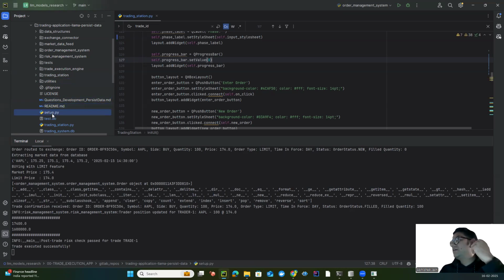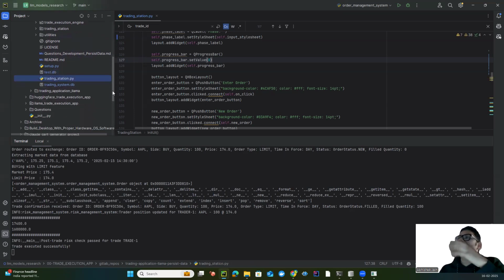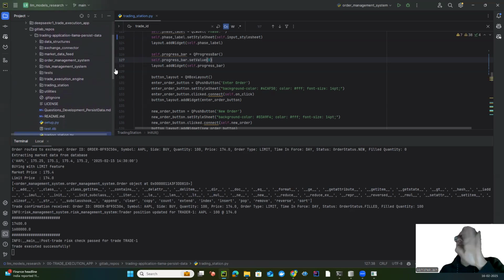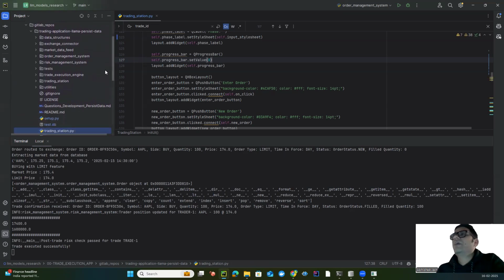Then the setup.py, where it actually just sets up the entire database with all the initial records which are needed. These are the two DBs which are just getting created because now the data is actually being stored in a relational DB. And this is the main application which actually gives us a UI through which we can run all the transactions, right?